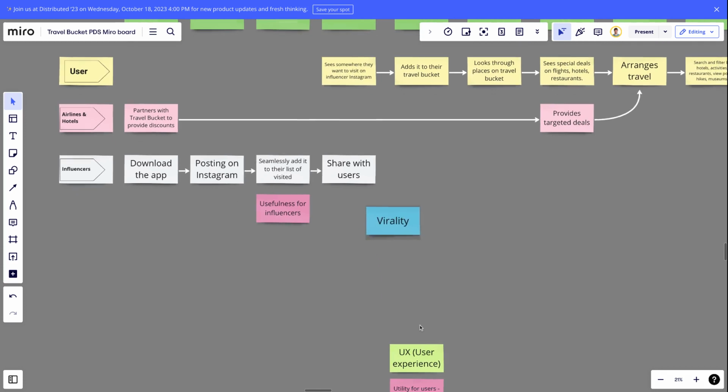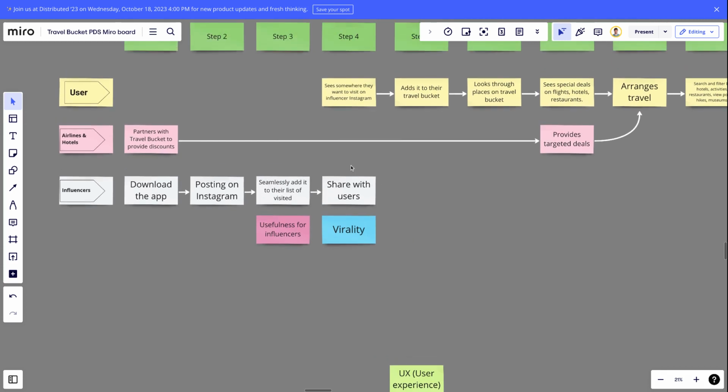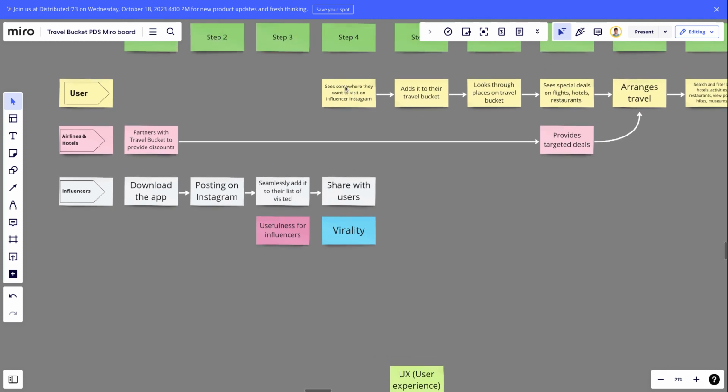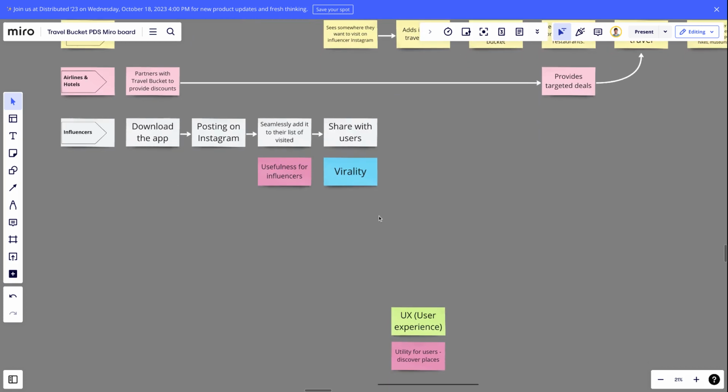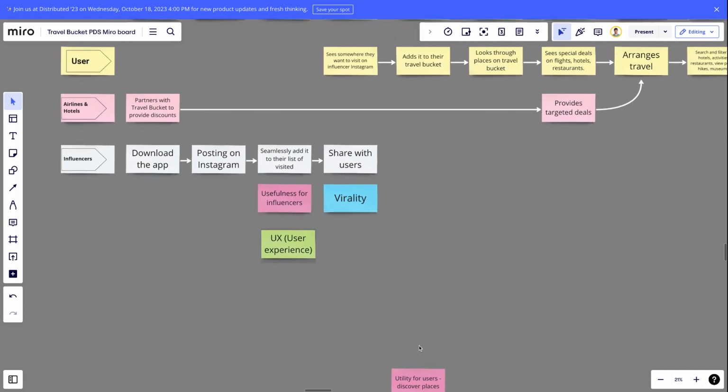We've then got virality, which can probably go about here, because this is where influencers share the place with their followers. And we have the users then picking up the app and realizing, oh, this is a place I'd like to go to. So it's kind of got that network effect. We might have user experience. So again, it needs to be easy for influencers to add somewhere to their bucket list.